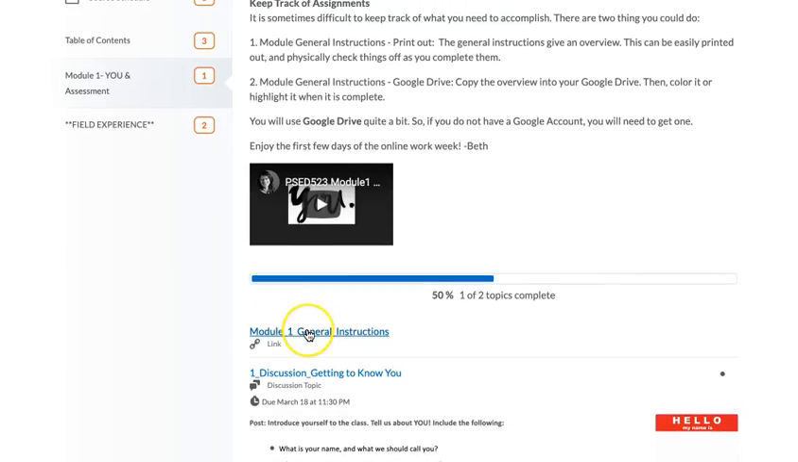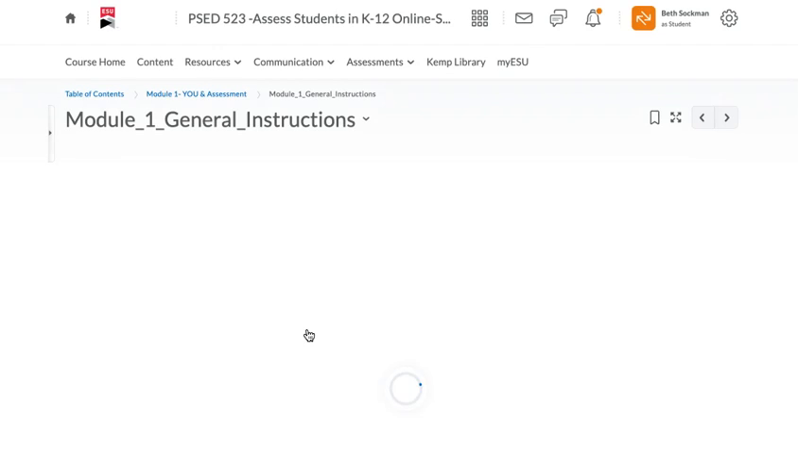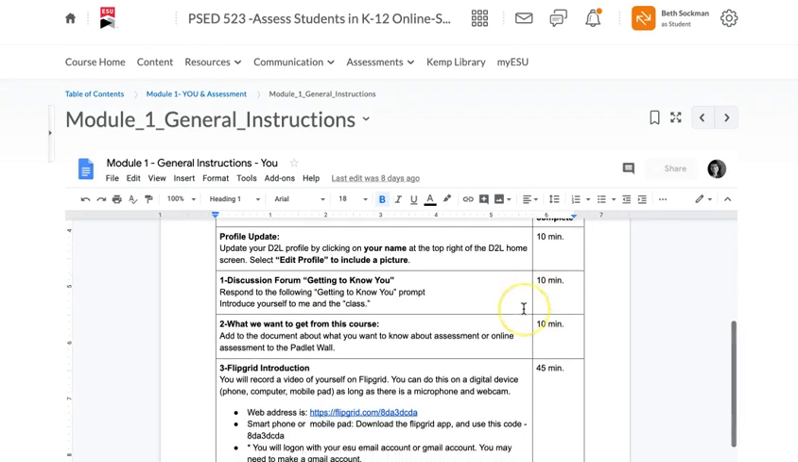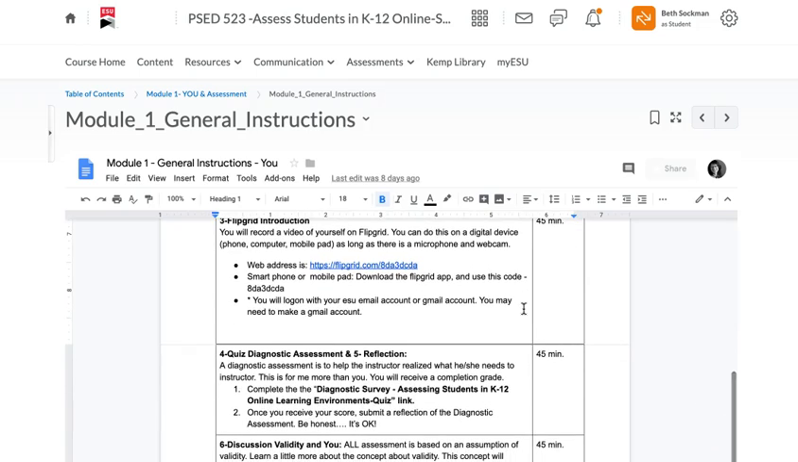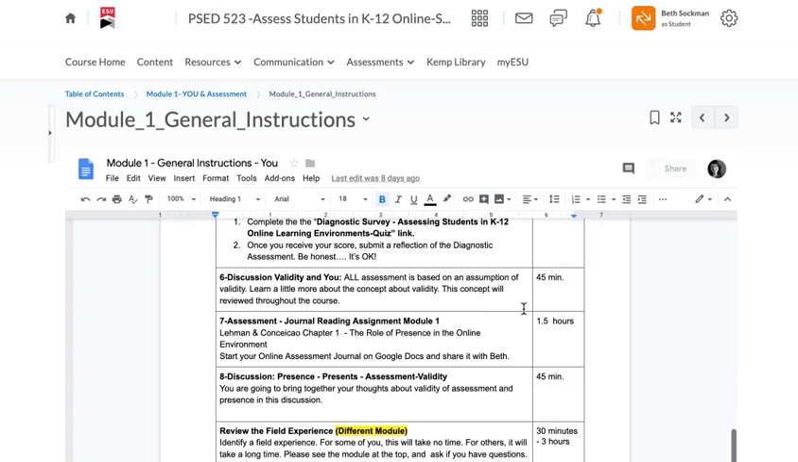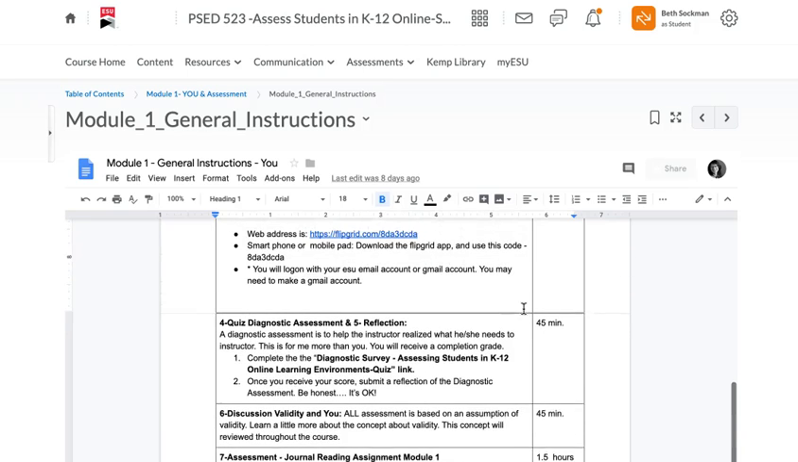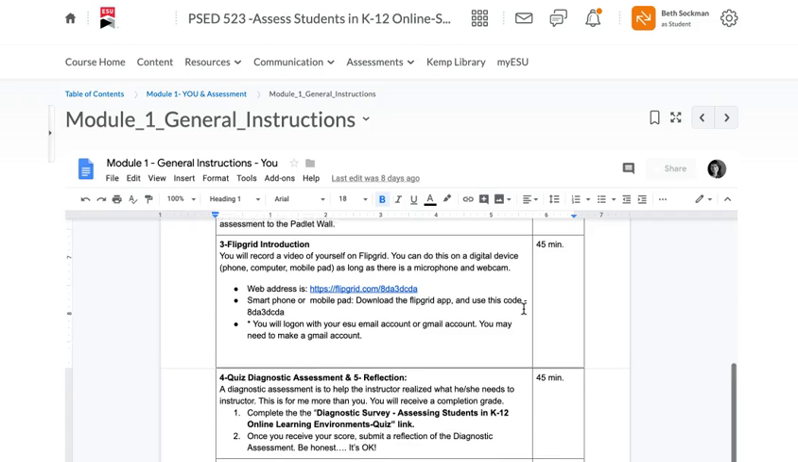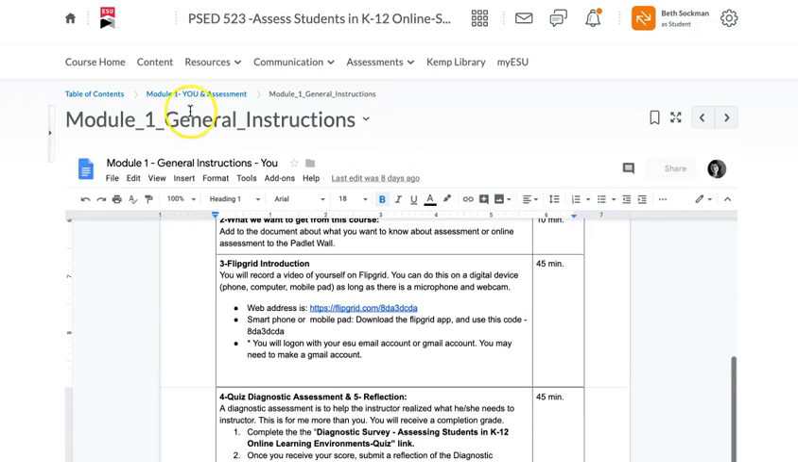Also note, in the general instructions, you will always have a time list of what I predict is the amount of time that is needed to complete the assignment. If by any chance it takes much more time than what is designated here, please let me know, because that's the only way that I can improve my expectations of the student for the course.